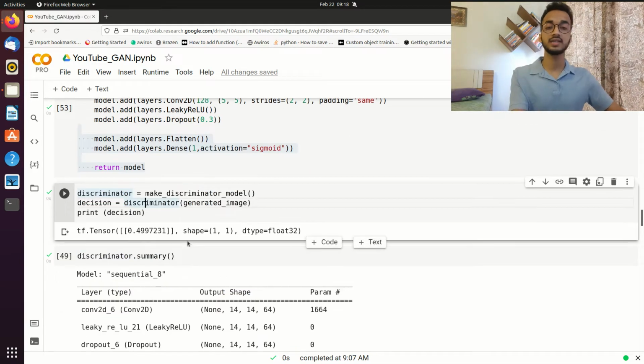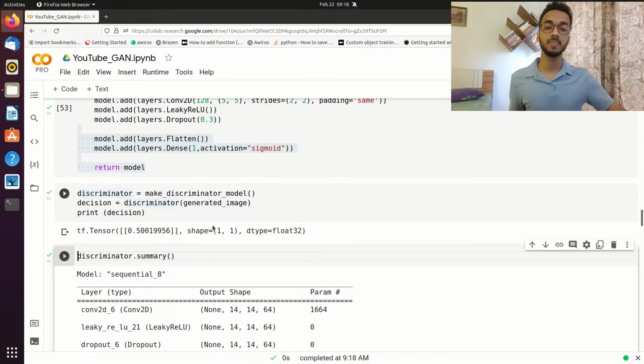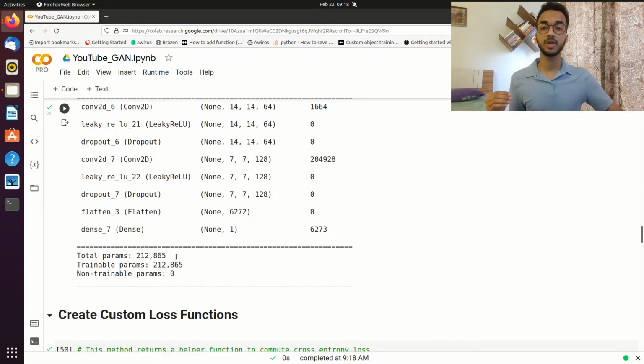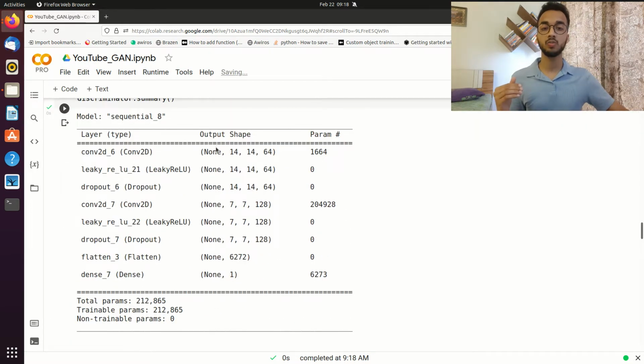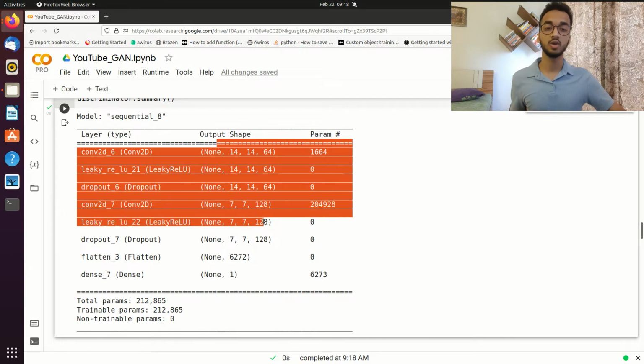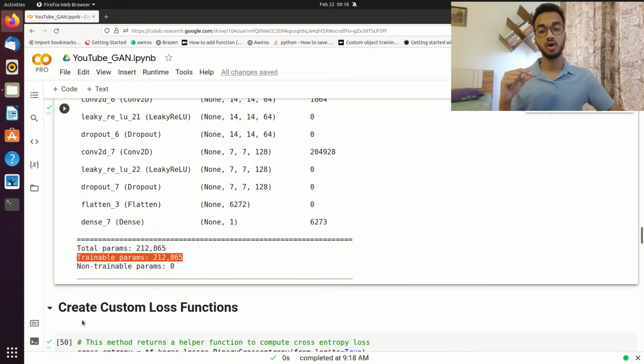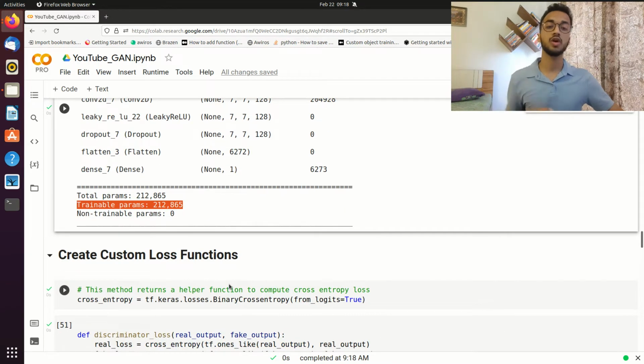So over here we create an instance of the discriminator, and the input to the discriminator is the generated image which was created by the generator, and that is what we can print over here. So you can see it outputs a number between 0 to 1, 1 indicating that it's real, 0 indicating that it's fake. We can also print this summary over here, and you can see how the output shape is changing from layer to layer, and the number of trainable parameters is key. It's only 2 lakh, or 0.2 million, as compared to 2 million in the generator model. So this is what you have to keep in mind.